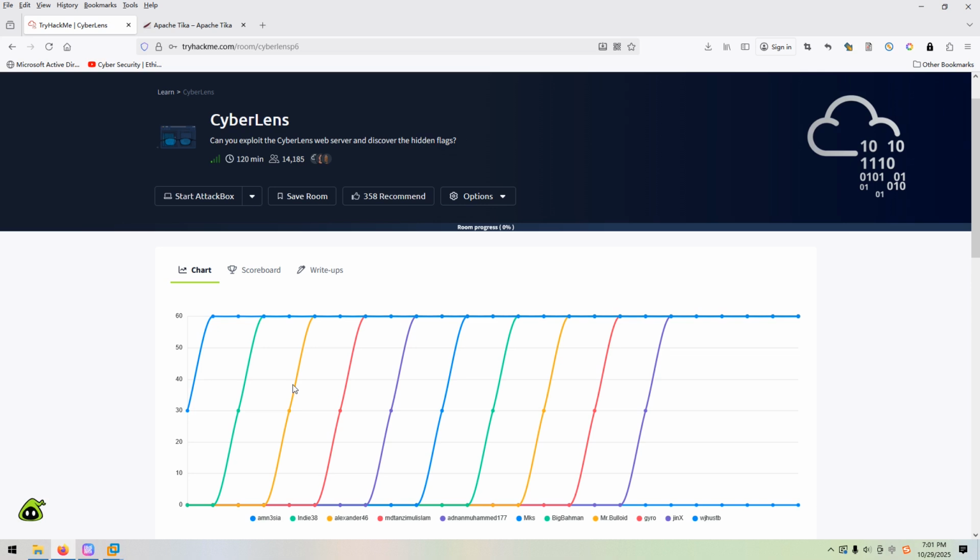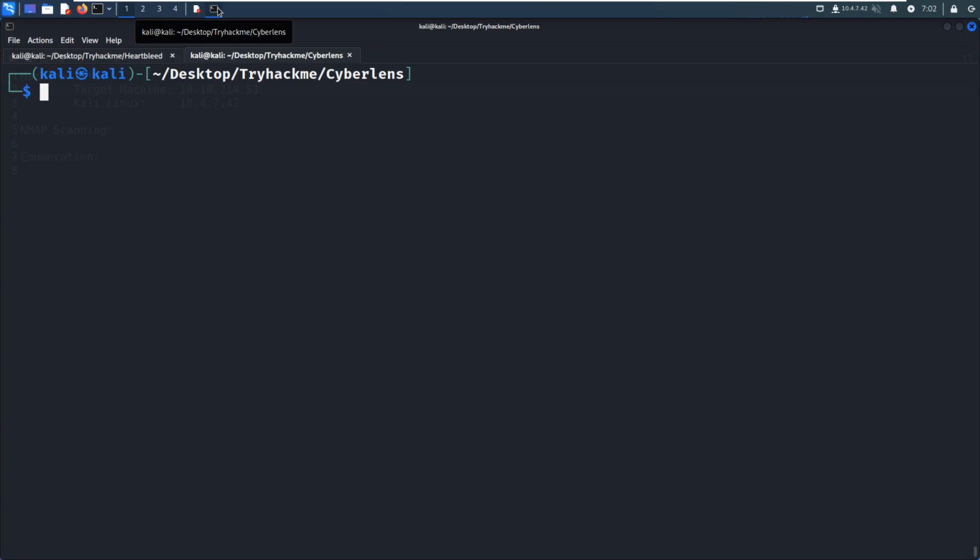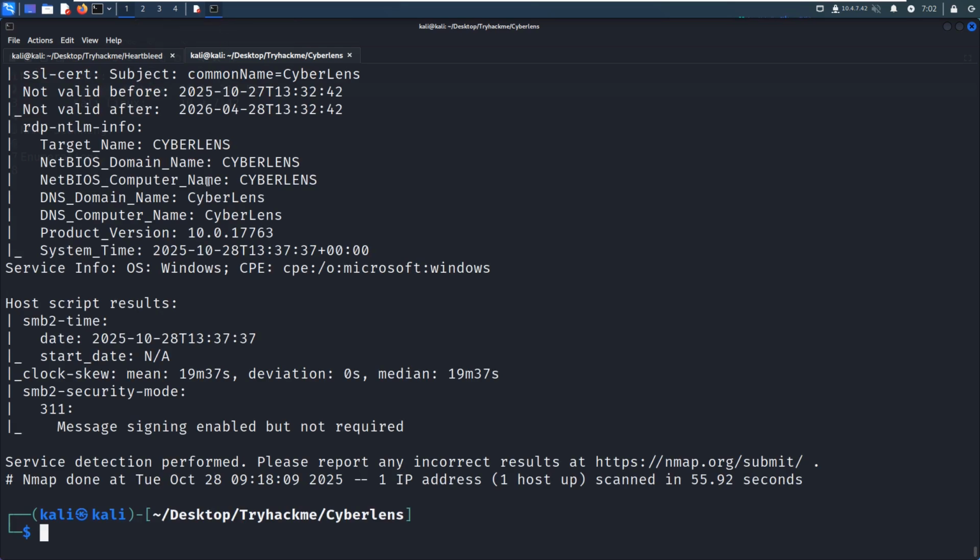So now, let's head over to Kali Linux to begin with. To save time of this video, I've already conducted the Nmap scanning. So now we can get out its result. Let's scroll up a bit.